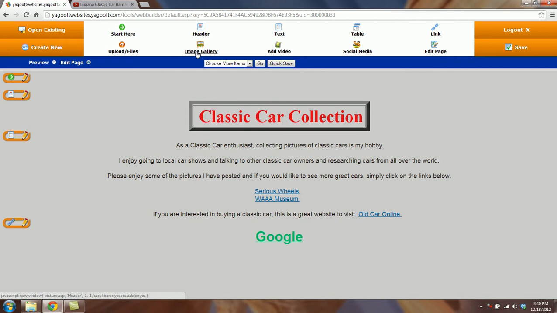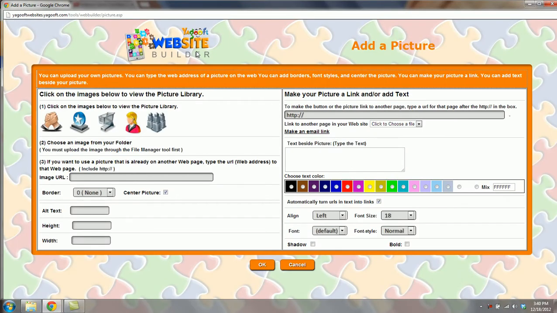So we're going to come up here and we're going to click on Image Gallery. And you notice that you have a lot of options here. You can upload your own pictures. You can type in the web address of a picture on the web. You can add borders, font styles, center the picture. You can make your picture a link if you want, and you can add text beside your picture.